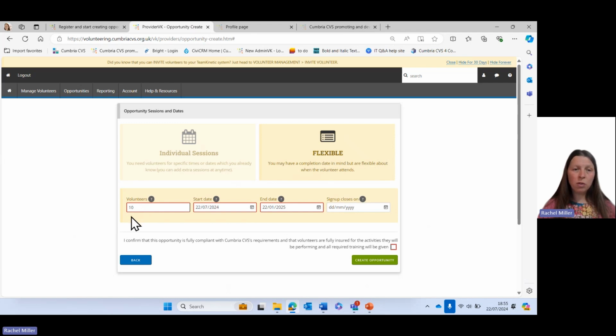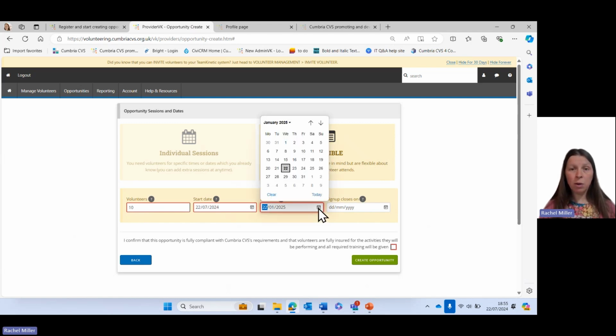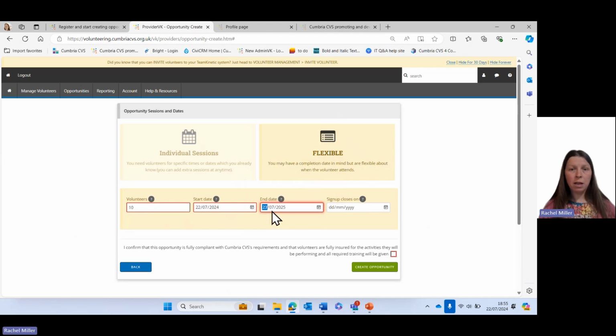If you say it's going to be flexible, you can give a nominal number of volunteers you would like on the opportunity. You can give a start date, which will default to today's date, and the end date will default to 6 months from now. But you can, if you wish, change that to a different date to have it ending on a different date. That, in this case, is the date when this opportunity will be live on the portal until then. When it gets to the end of this live period, you can renew the opportunity.